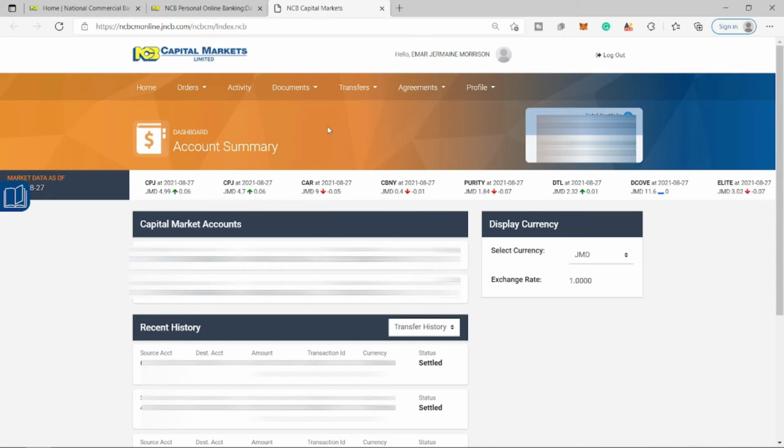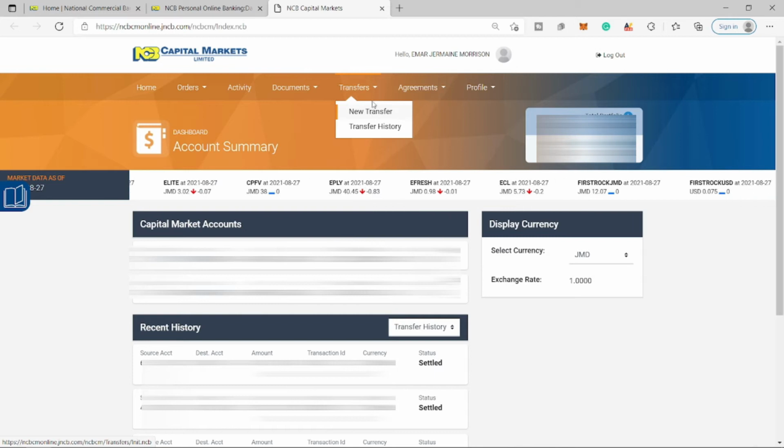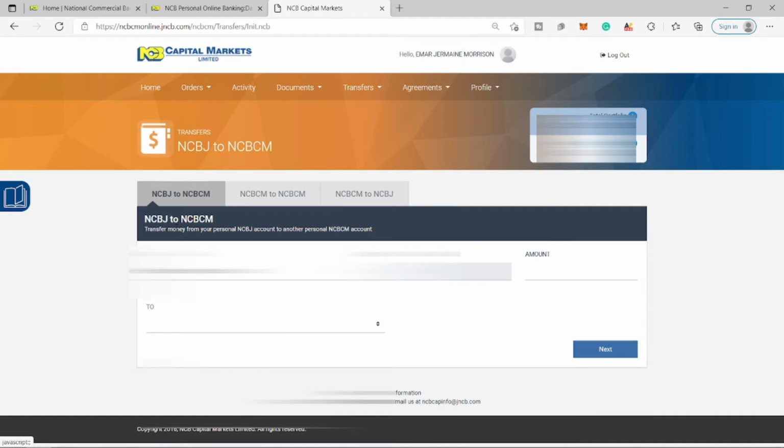Now the first thing you'd want to do is transfer money from your NCB Online account to your NCB Capital Markets account. You can hit the transfer tab and select new transfer. Here you're going to select NCBJ to NCBCM, and then you're going to select the accounts which you want to do the transfers with. Now once you have funded your account, let's go through the steps of placing an order.